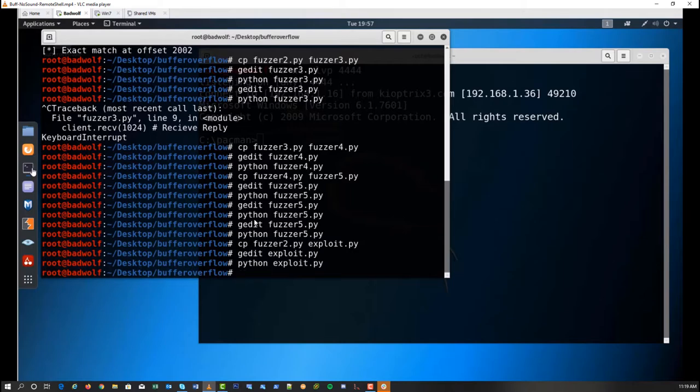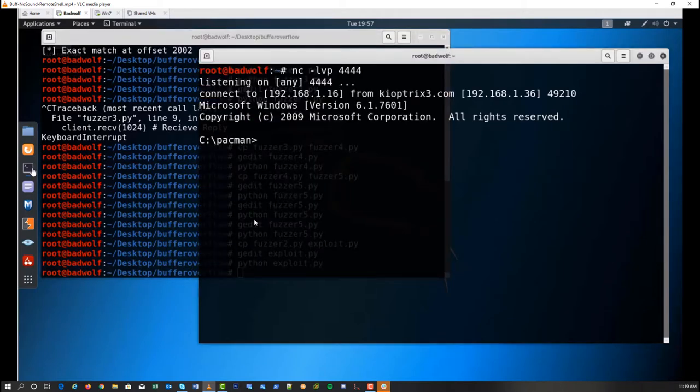And you can see in the background, we are now in control of that machine. If I do whoami, we're the admin user Bad Wolf on machine Coyote. If I want to make a directory, I could make a directory. We'll just call it you got hacked.